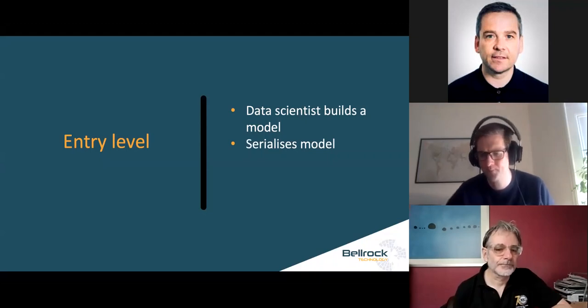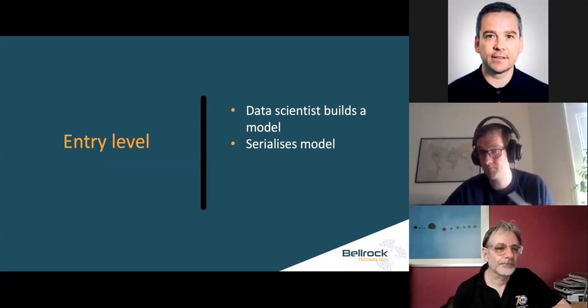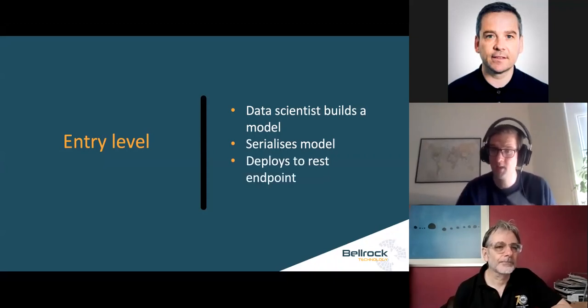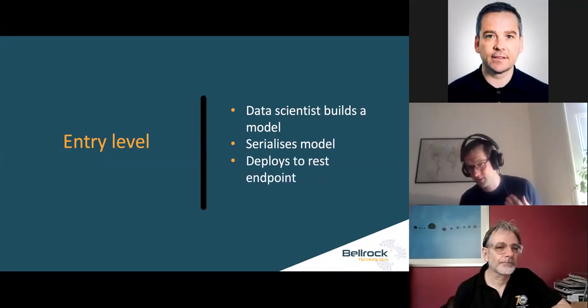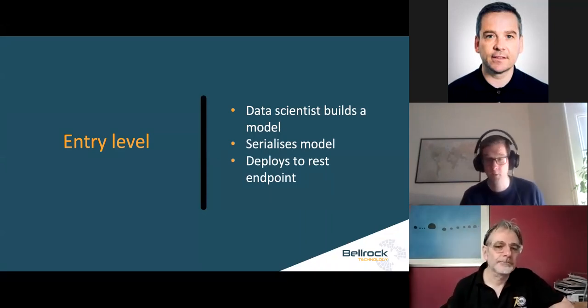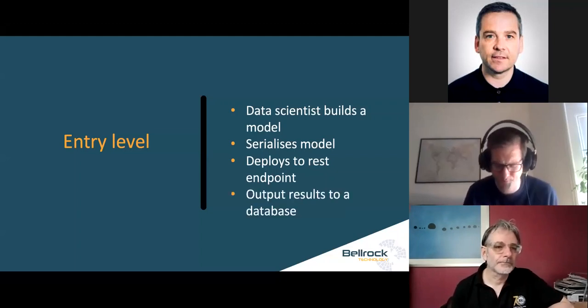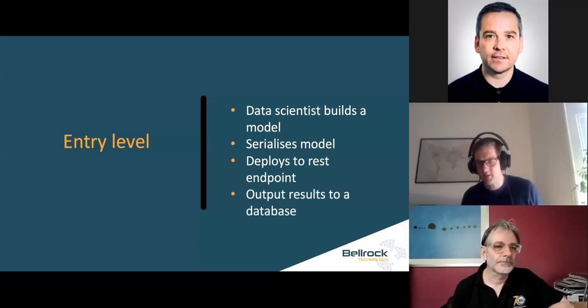Nice and simple. You can then take that model and wrap it up as something that drives it and push it to a RESTful endpoint. And again, in Python, there's a nice tool called Flask that allows you to take in data via an HTTP request, run it through your model, and push out results that you can then take and store in a database. And this is a good way of getting started.